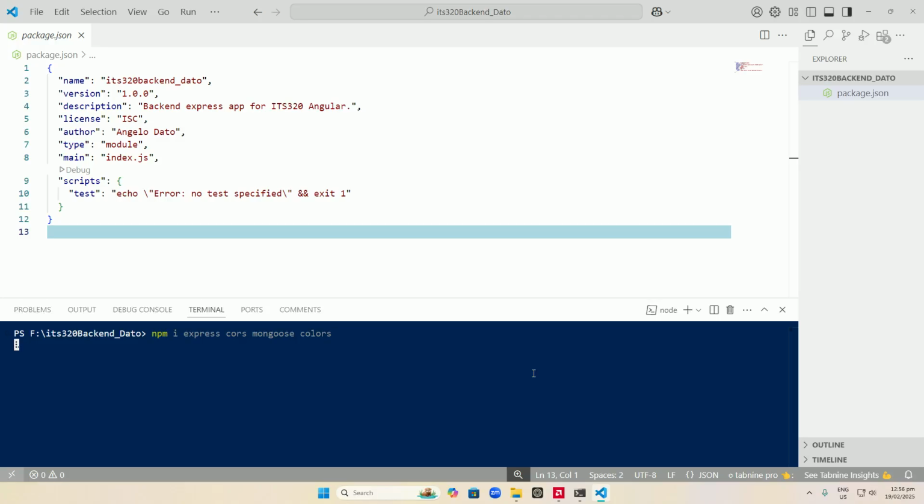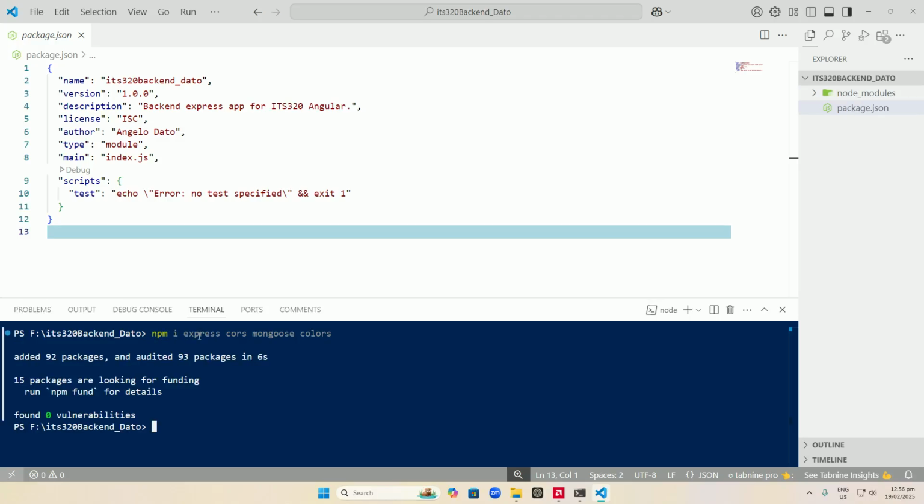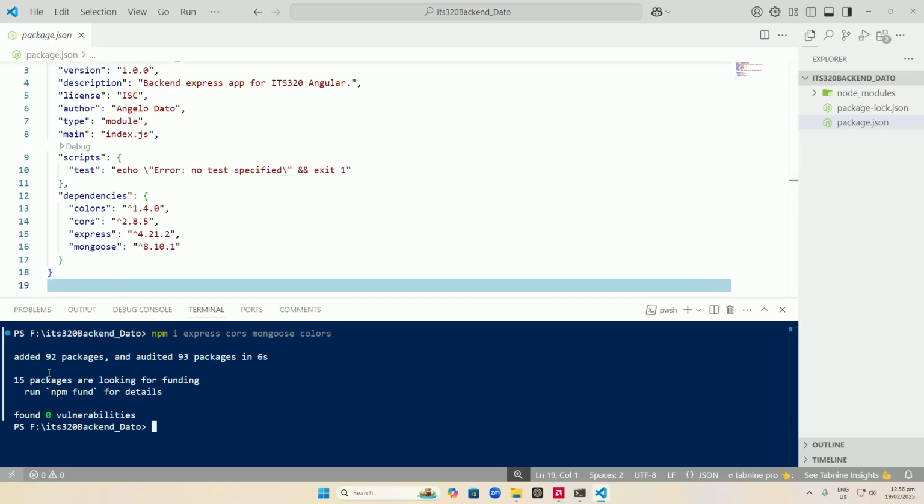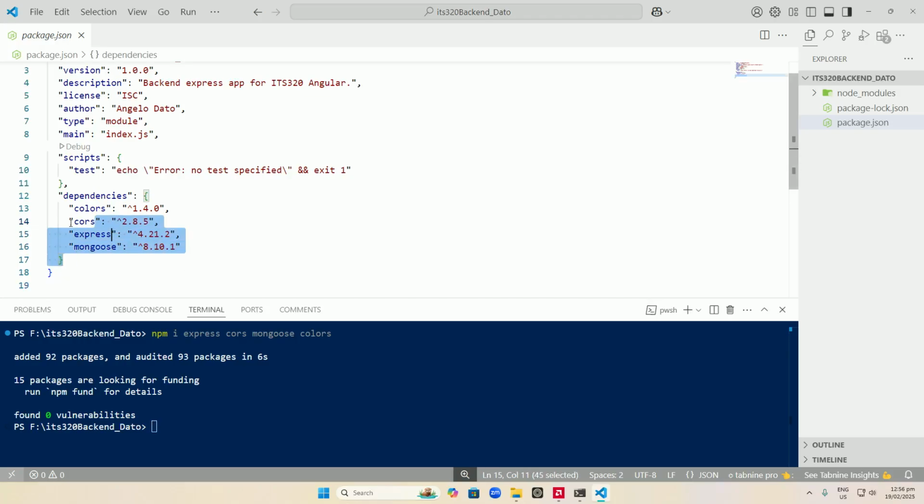So notice with one npm install script, I'm able to install 4 different packages. That's because npm chains install, so you don't have to one by one npm install express, wait for it, npm install cors, wait for it. You can just have everything in one go. As you can see, after we installed that, changes in our package.json were made.